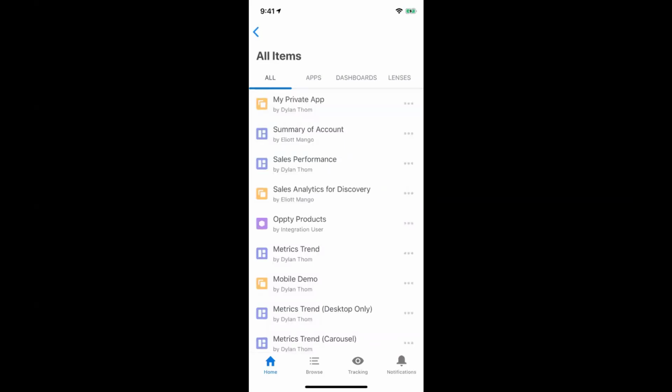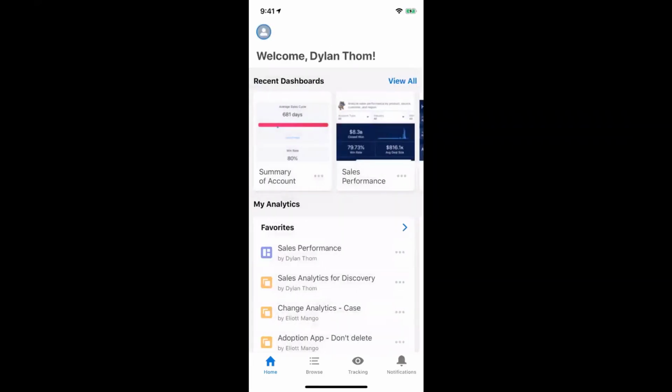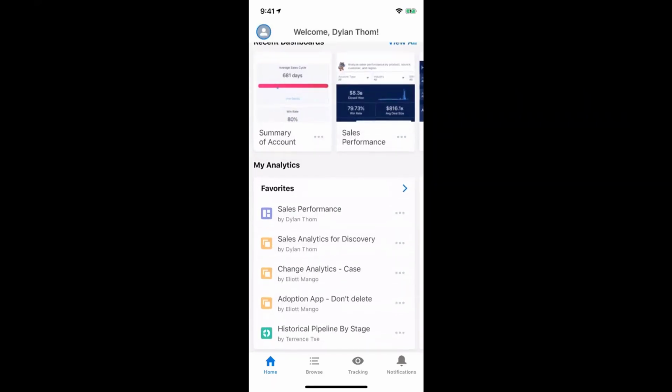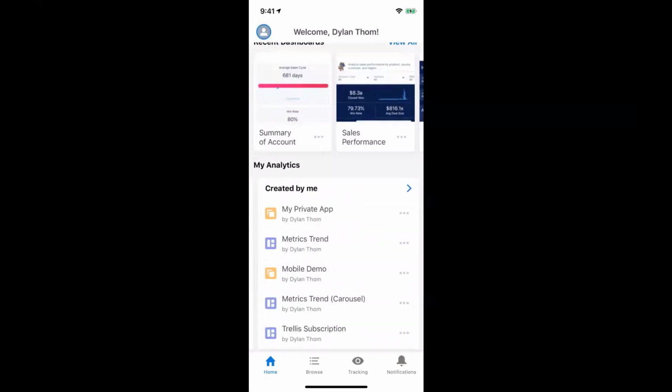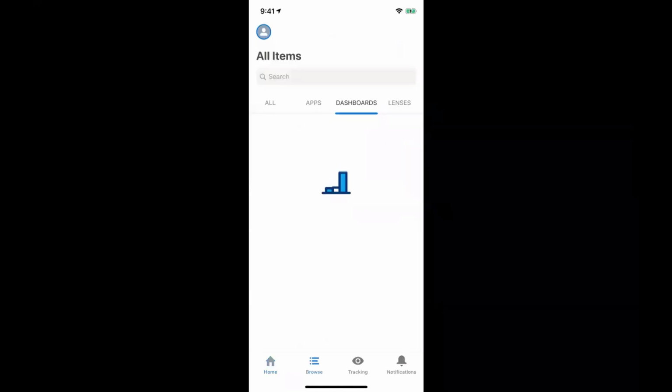We have added an all tab here, which is a heterogeneous list of all of your different asset types combined in one list view sorted by access date, so most recently accessed on top. So this might be useful to some folks as well. And if you go back, then you see here you have all of your favorites, and I can swipe here to look at all the items that are shared with me and even items that were created by me. Okay, so this is a new home experience, and we still have the browse tab.